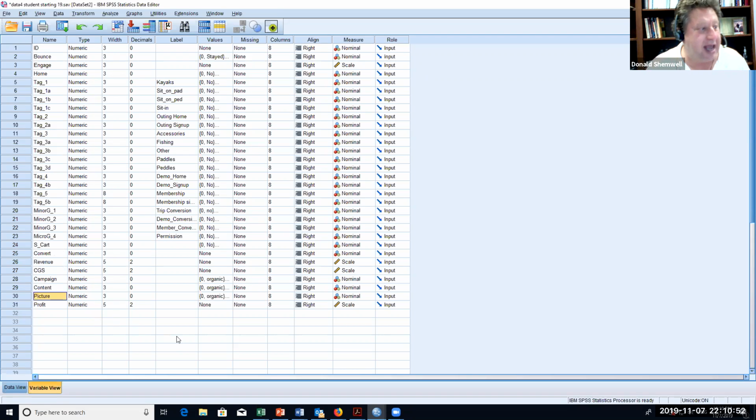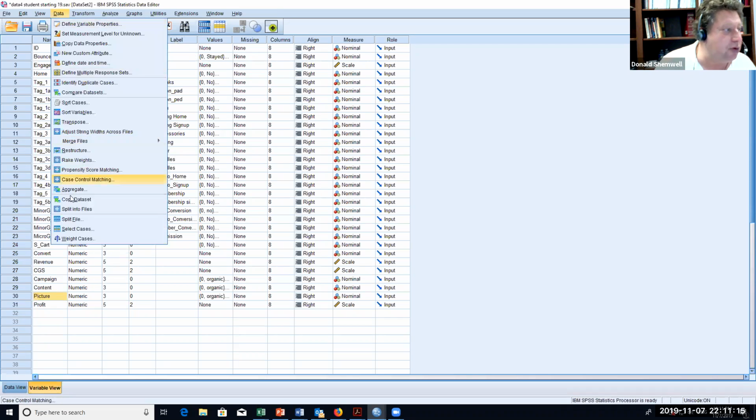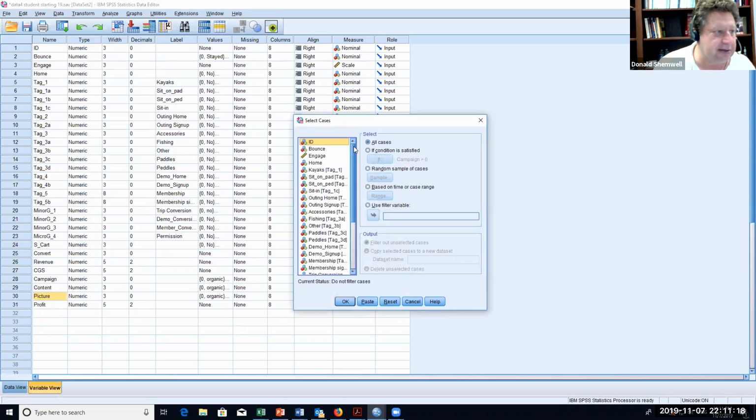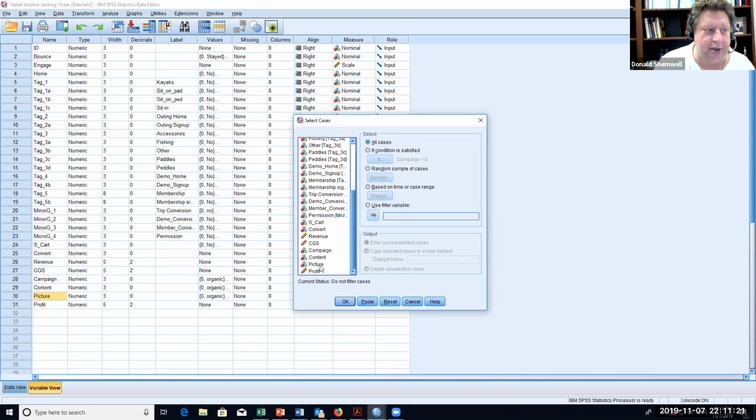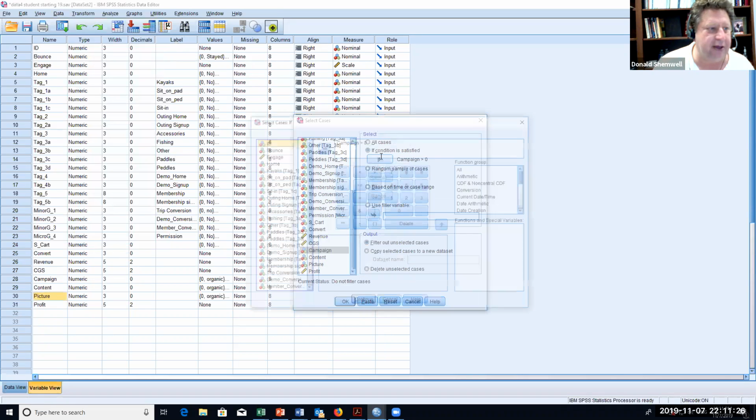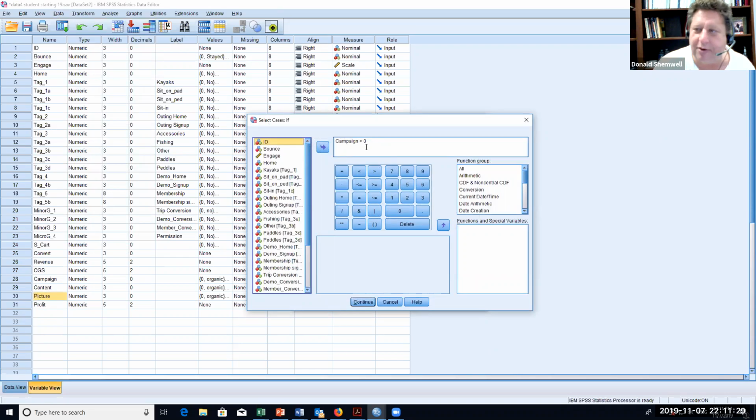Okay, so our data's set up. Now we need to do one more thing. So in this case, we really want to know the effectiveness of the 2 different campaigns vis-a-vis each other, the effectiveness of the 2 different types of content, and the effectiveness of the 2 different types of picture. And so in this particular situation, we're going to filter out. So go to Data, select Cases, and select, in this case, the easiest way to do it is select If, and we'll put in campaign greater than 0. So we want to take the zeros out.